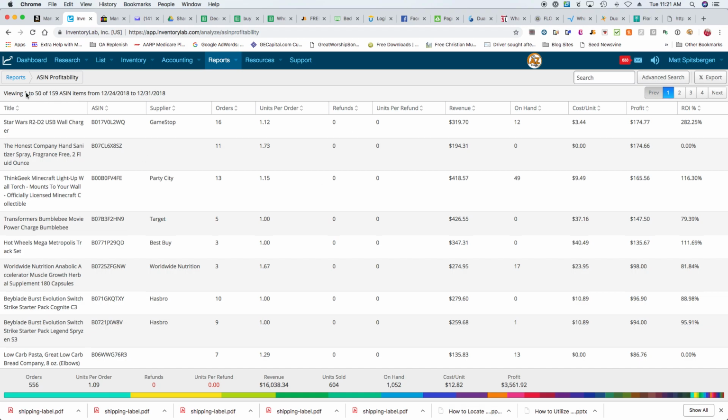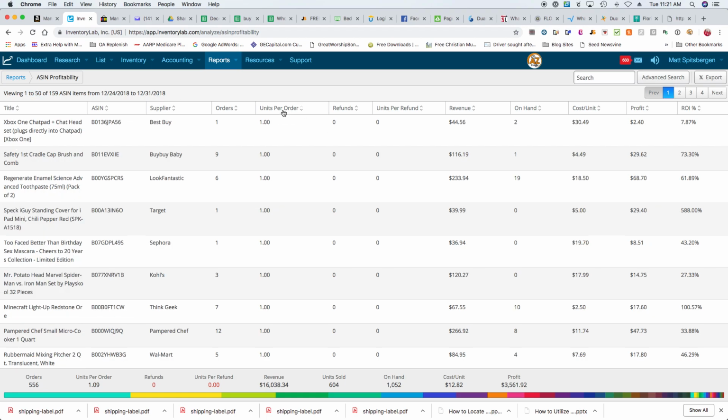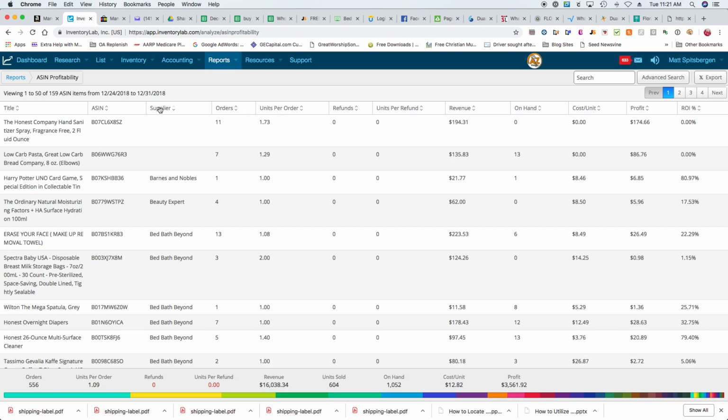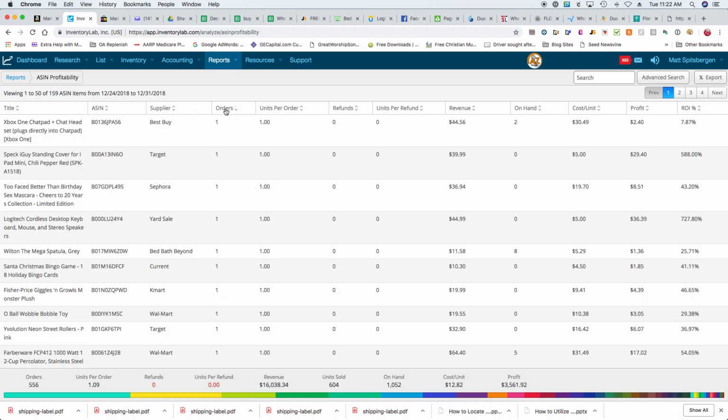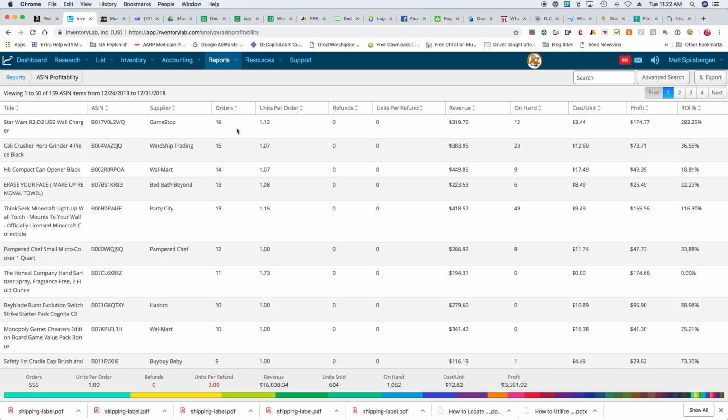So now you see you are currently viewing 1 to 50 out of 159 dated 12/24 to 12/31. So you have that week time period that you're looking at. The other thing you'll notice here is that these are clickable filters. So these headings you can filter or change your display on this spreadsheet. And what I want you to do is select the orders. You might have to click it twice because I want the highest number. I want you searching by the highest amount of orders first.